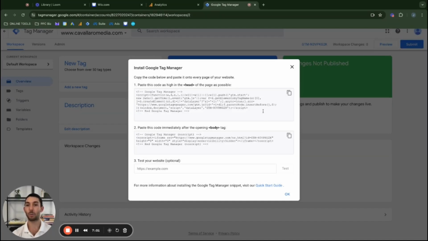So here we're brought to a page where it's asking us to install the Google Tag Manager code on the back end of our website. So I'm with Wix. I'm going to be doing this on Wix. This has to go in the head of the page, and this part of the code has to go in the body of the page. So I'll just go on and copy the first bit of code and head on over to Wix.